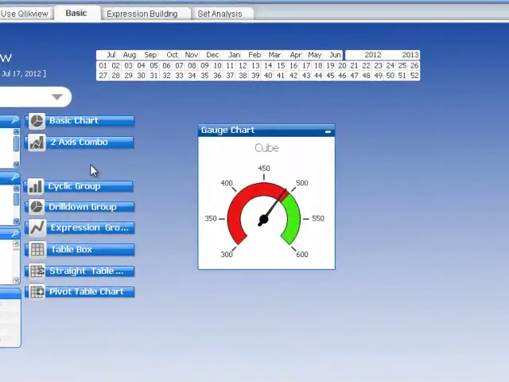A gauge chart shows one metric measured against some limit placed upon that metric, like for instance a total cost versus a budgeted cost, or in this example, cube, which is the average number of pallets on a truck, against some predefined target.